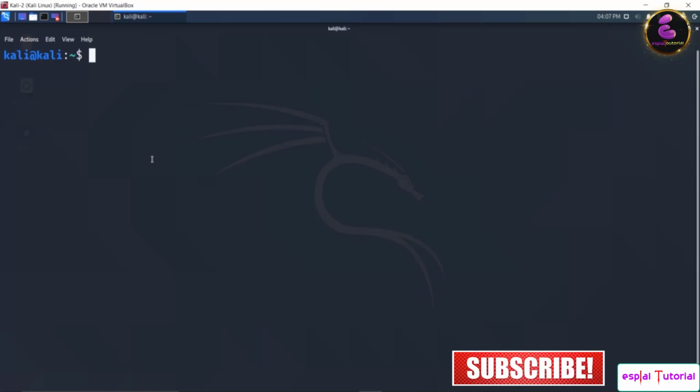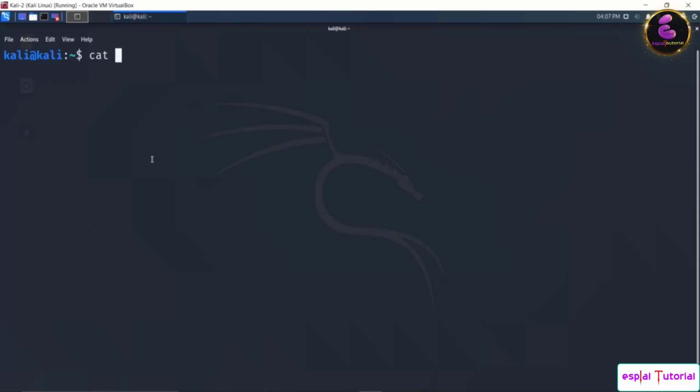Now let's start with the first one, concatenation with cat. What does it mean? The cat command followed by the file name will display the contents of the file. But to create a file, we follow the cat command with a redirect, the symbol like this, the closing angular bracket, and then the name of the file we want to create. I want to create a hacking file.